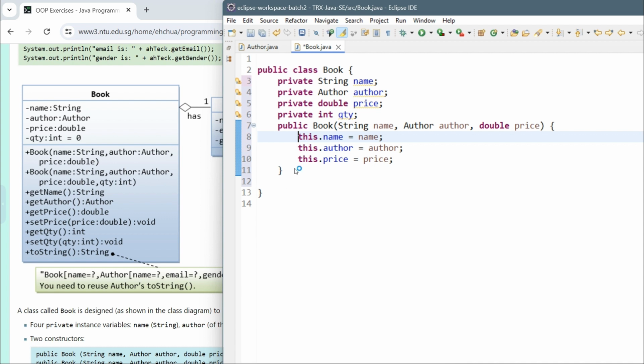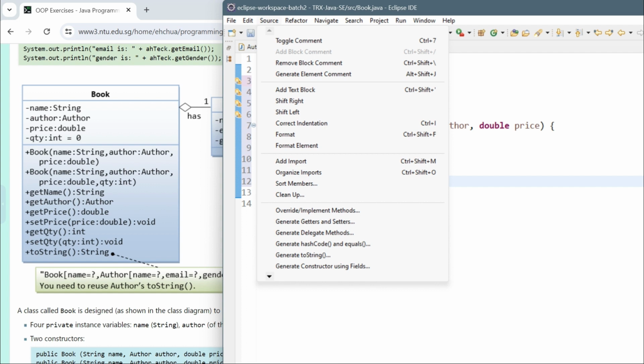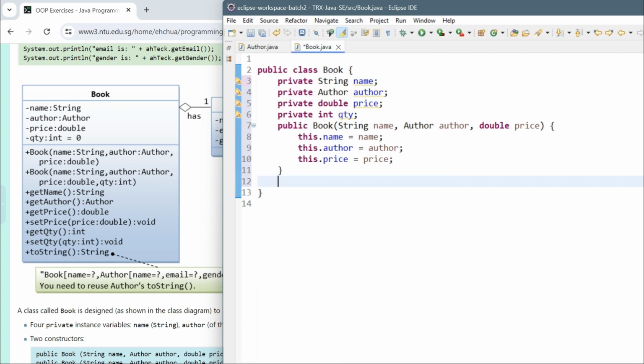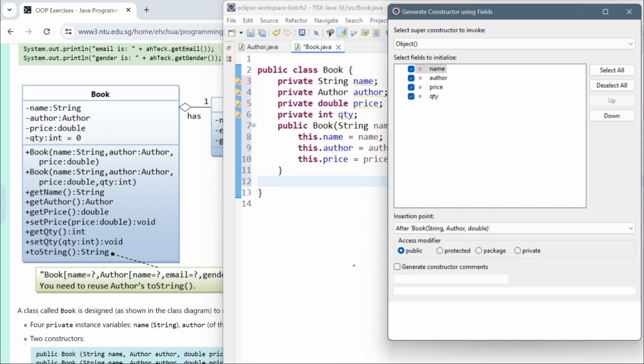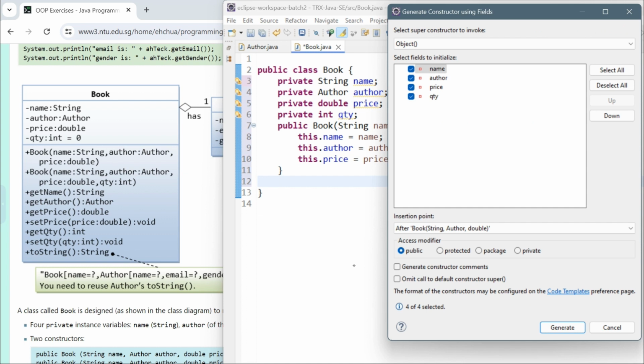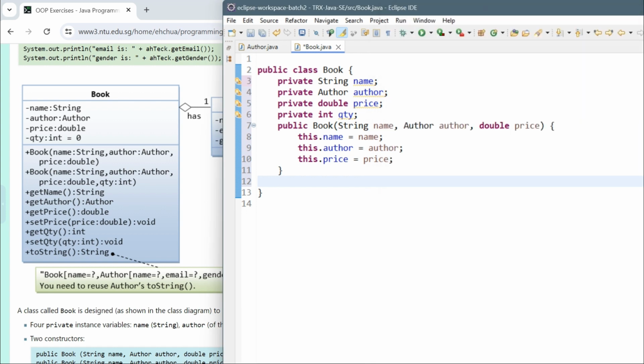Once again click here and generate another constructor. Generate constructor using fields. This time we want all four properties, right? Name, author, price, and quantity. All four are selected. Click generate.